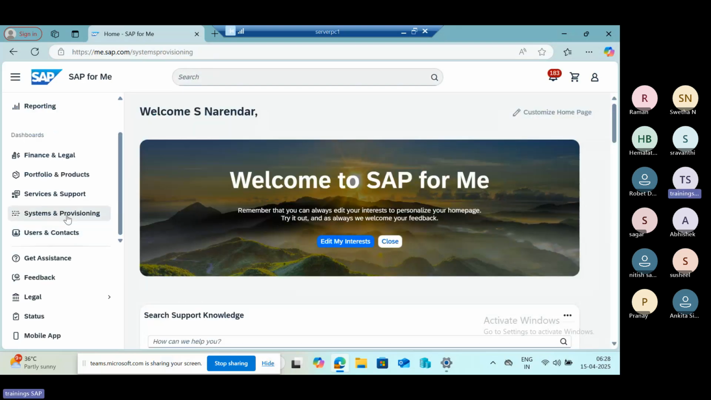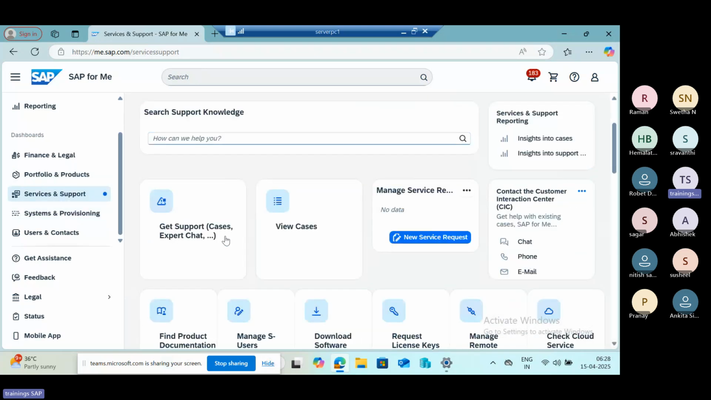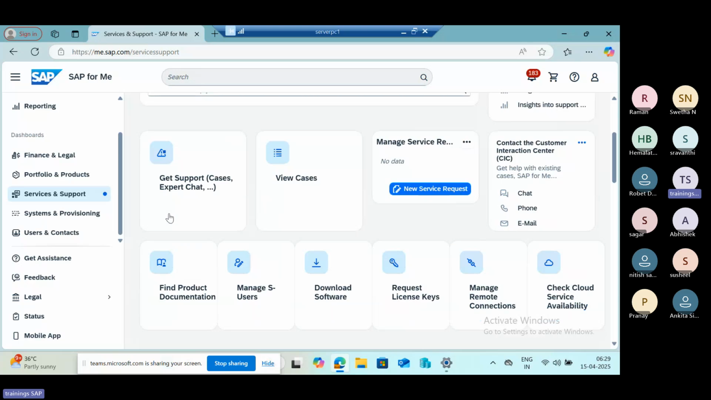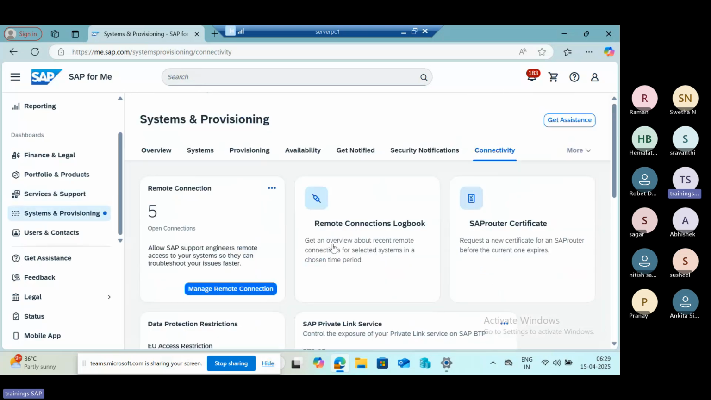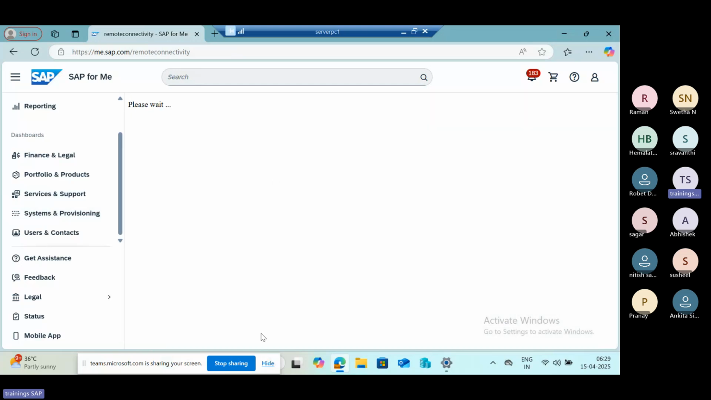So here, if you see, we have the options available. If we need support from SAP, go to services and support from SAP. Raise a ticket with SAP. Here you can raise a chat or expert chat, or if you want to phone or send an email, you can raise a ticket with SAP here. If you want to download the license keys or anything, this is the place. We want to manage the remote connections here, right? If you want to open the connections, you need to open them here.